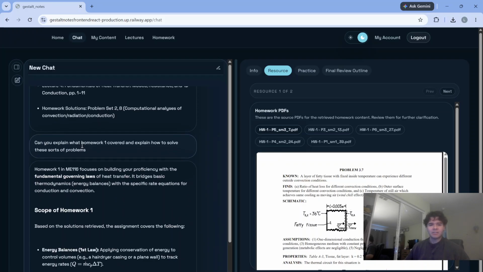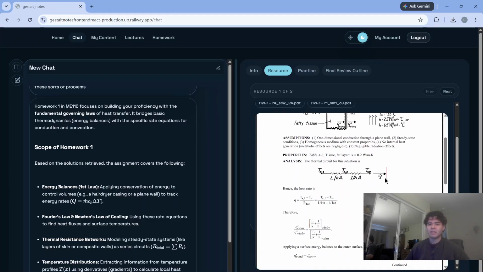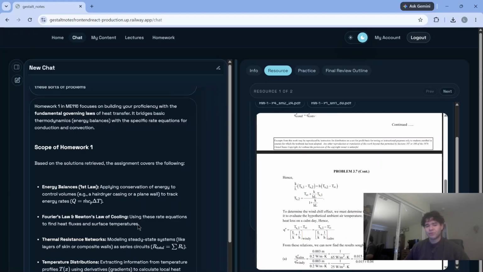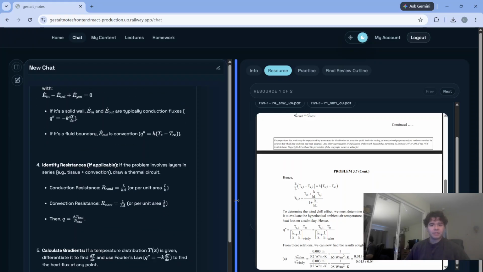So in this case, when I asked it about homework one, it pulls up all the homework from homework one. You could tell based on the little metadata right here. So it says homework-1 problem 5, homework-1 problem 3, homework-1 problem 6, etc. So you could always review it. You should be able to ask general questions about it.